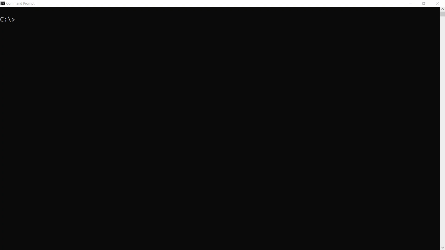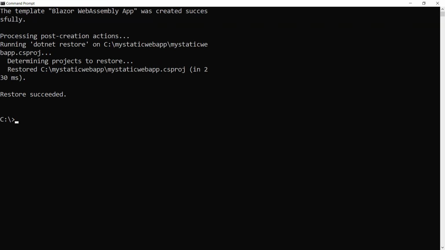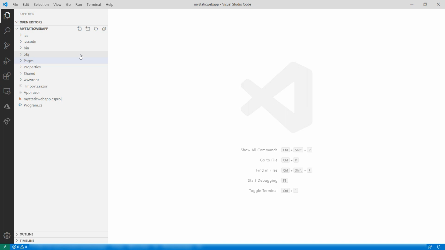Okay, we'll start in my local command prompt to create a Blazor WebAssembly app. I can do that with .NET new Blazor WASM and the name of the app. Here it goes. Okay, that's it. I'll open this in VS Code and this is what it looks like.